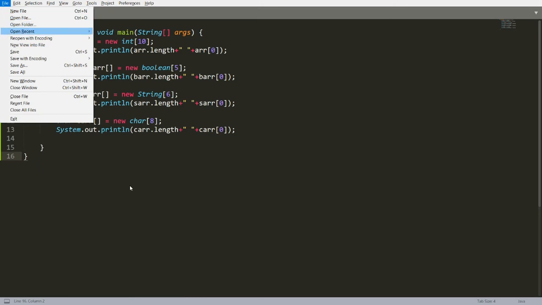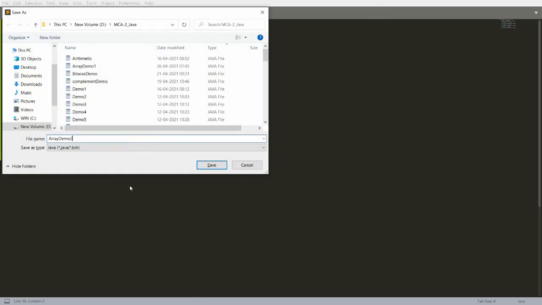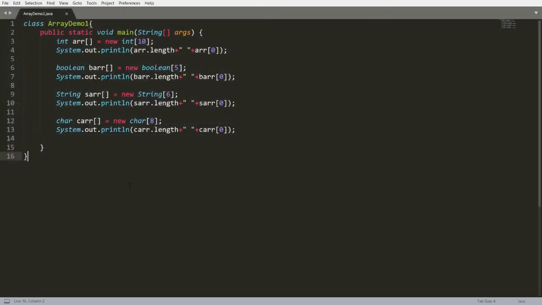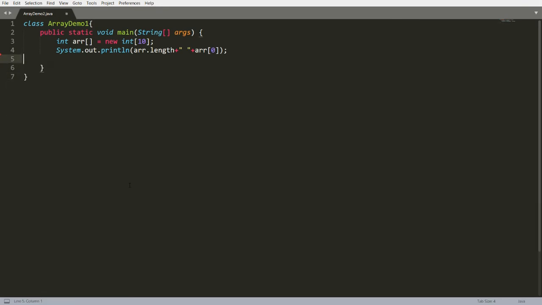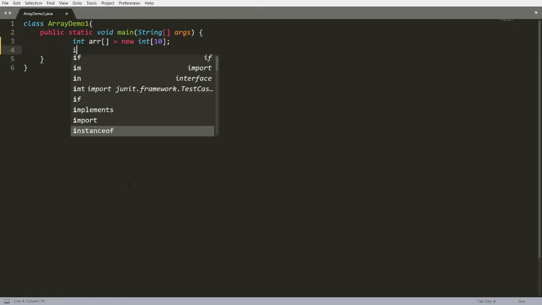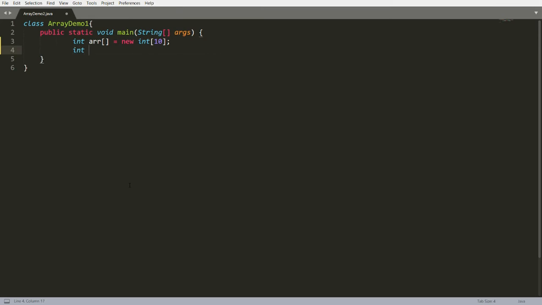Let me give one more demo of the array so you will get a better idea. This is arraydemo2.java. Now what I want to do is show you how many ways there are to declare an array. So this is the first way to declare an array. The second way to declare an array is very interesting.